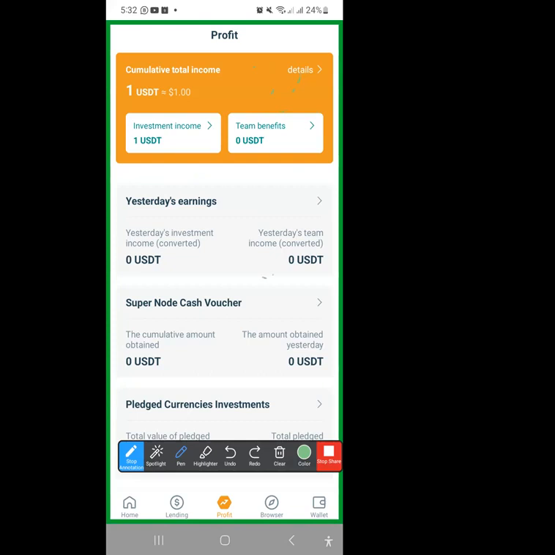So it will show you what your team's income was yesterday, and whatever that amount will be, it will pop up in your lending aggregation pool for you to withdraw if you wanted to do so, right? Same thing here. It's going to show you what your total team volume would be. Okay. Now this here, the super node cash voucher, this is only if you have purchased a spot in the super node. All right. It will let you know exactly how much USDT in profits you have earned from that super node. Okay.